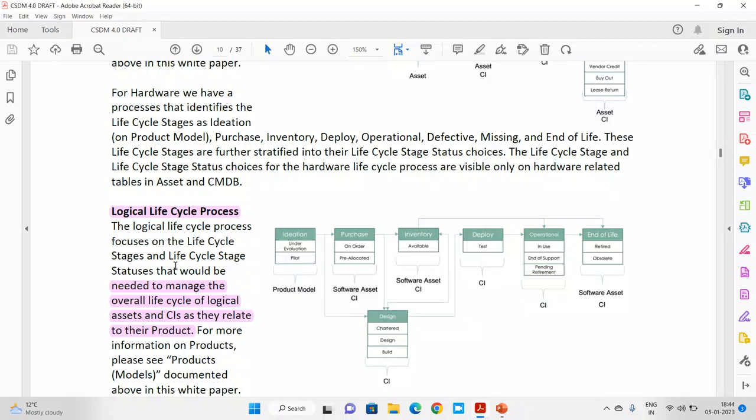Now, if I go to the next part, that is the logical life cycle. It says the logical life cycle is needed to manage the overall life cycle of a logical asset. Logical means something which is not touchable, which is just installed, but I cannot see it, like Microsoft Office. I cannot see it, but I can use the application which is built on Microsoft Office. So this is how the logical life cycle process started. The things are almost the same, but here the design is different and the stages are different.